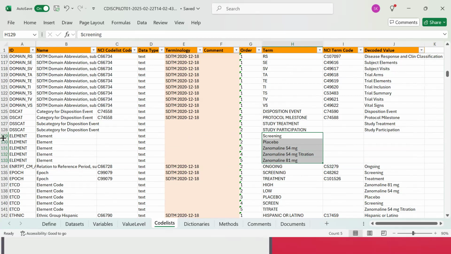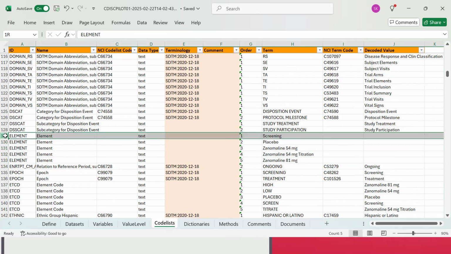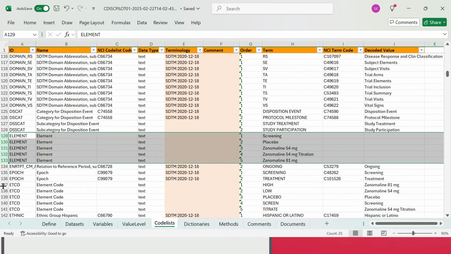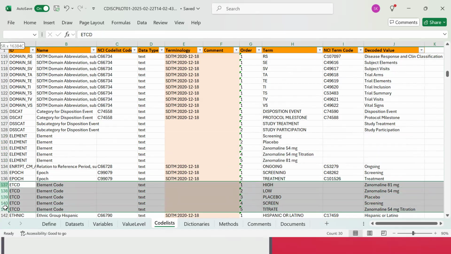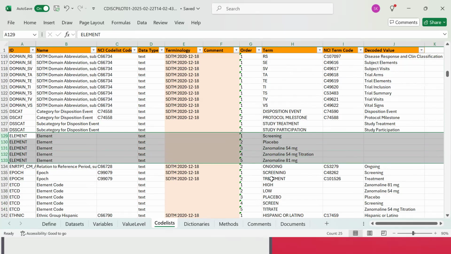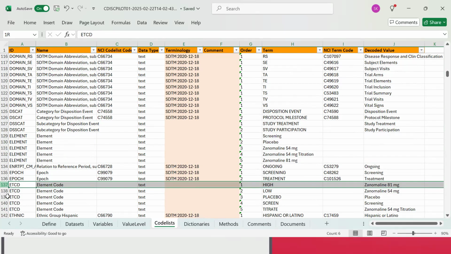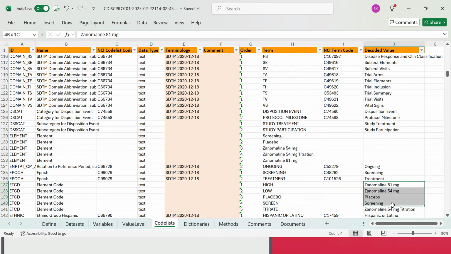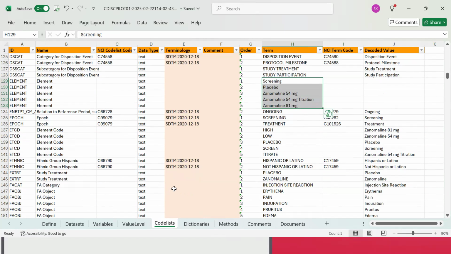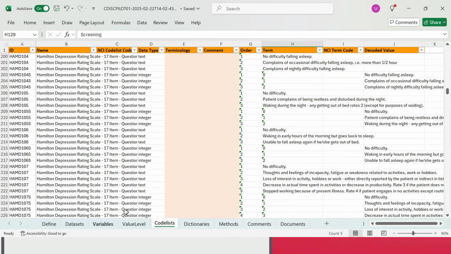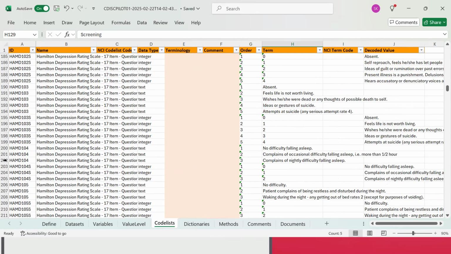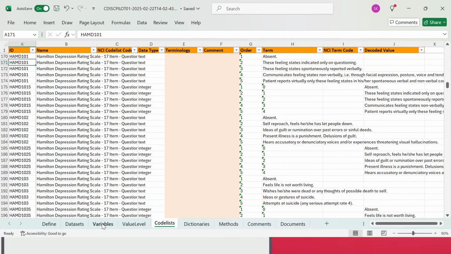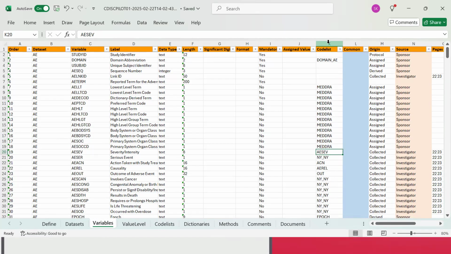So here, we do have a variable ETCD, which is the coded values of the element. You can see that the ETCD is having the element code and their description is coming in the decoded value, and the same description is the element code list here. So in this way, you can populate the code list tab, and all the IDs which you are giving for any code list in the code list tab should match with the code list ID which you have given in the code list column.